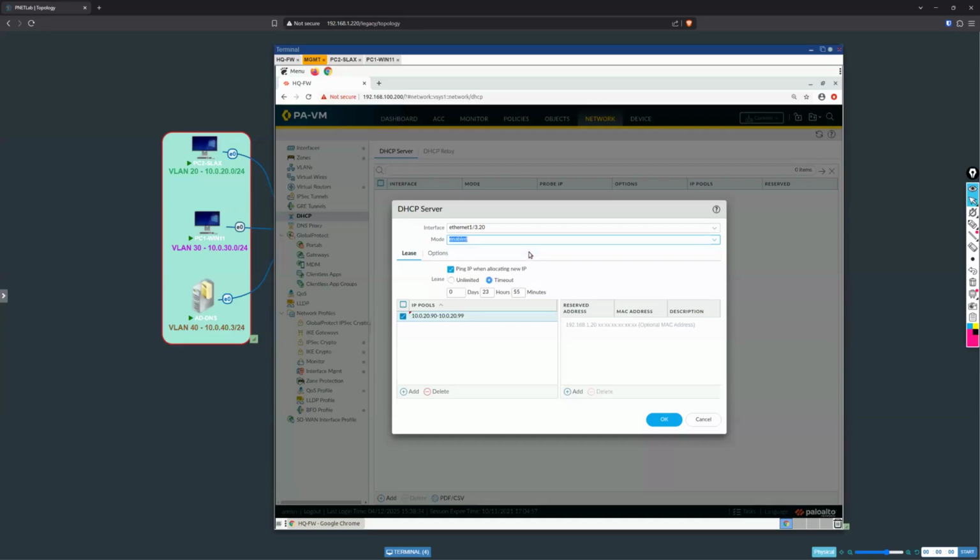Enabled basically means that the DHCP server will always be on this firewall. Disabled obviously means the DHCP server will be inactive on the firewall. The default is auto. What auto means is the firewall will try to see if there is any other DHCP server on the network. If there is, it will deactivate itself to avoid any conflict on the network.